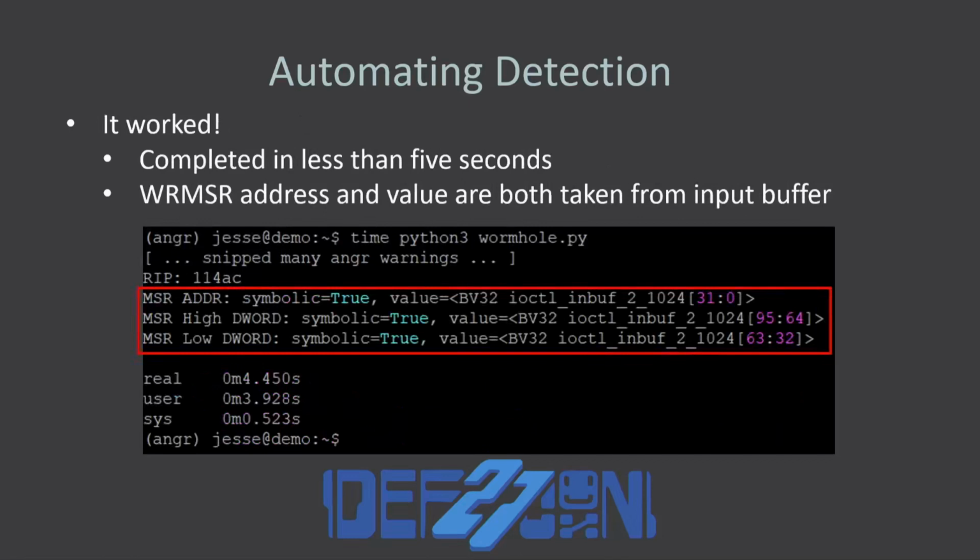It completed in less than 5 seconds, and we proved that when we reach this write MSR opcode, the address and data that will be written to the CPU register is included in the input buffer. It even tells you the specific DWORD offset into the input buffer for where you need to structure your data to talk to this driver. And it completed in 5 seconds. Literally, the last 3 slides that I showed you, that's the entire script to do this and prove that this is actually taking input from the user.